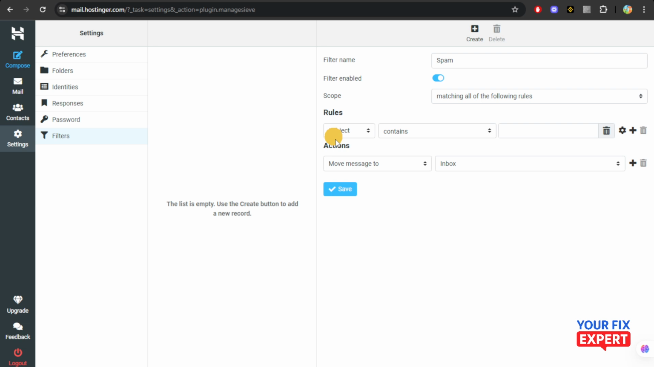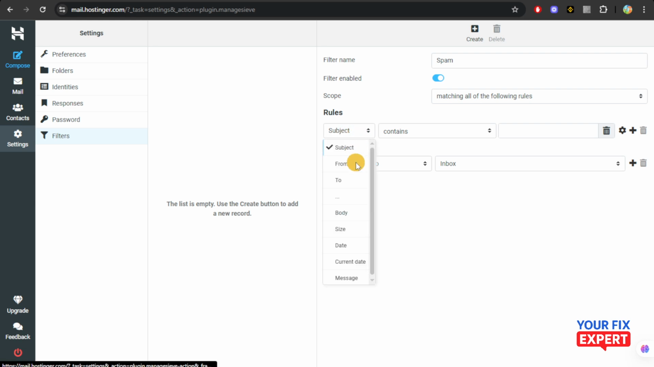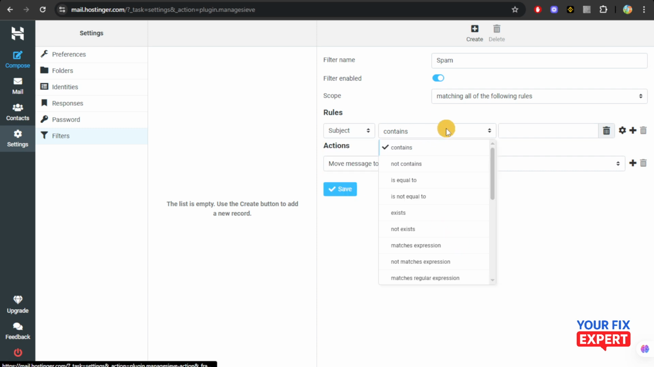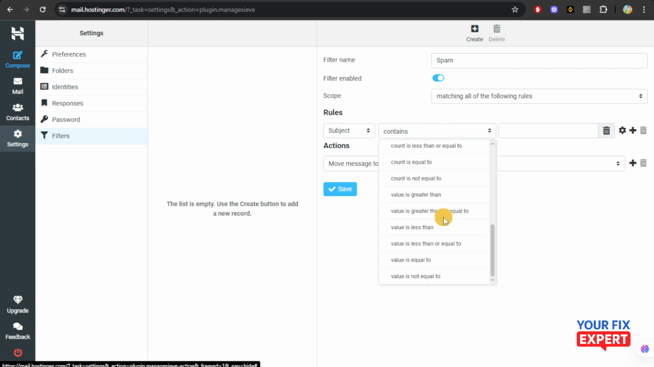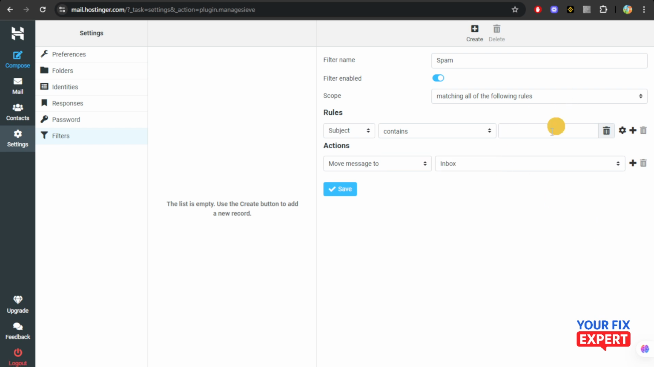Now you're going to set the rules right here. You can do subject, from, to. You can also set the body size or whatever message that you want, and whatever contains you can just do, or you can just select any of these, as well as in this box right here, and then you're going to specify right here what kind of message it contains for you to filter that. Now you're going to head over to actions, and then just make sure that you save this filter once you have done setting it.